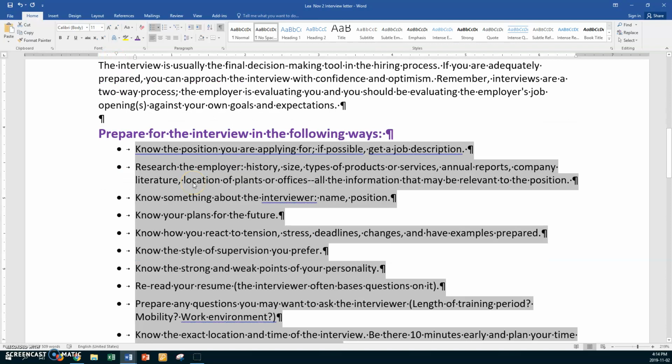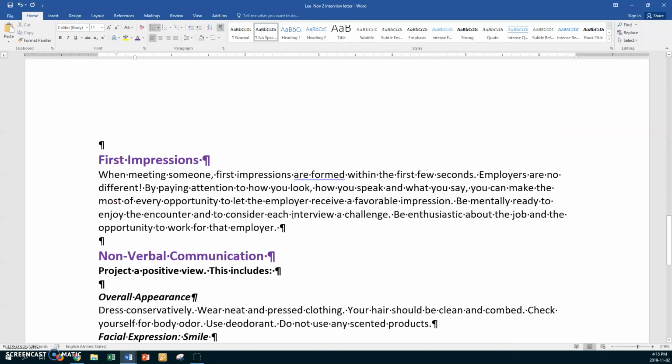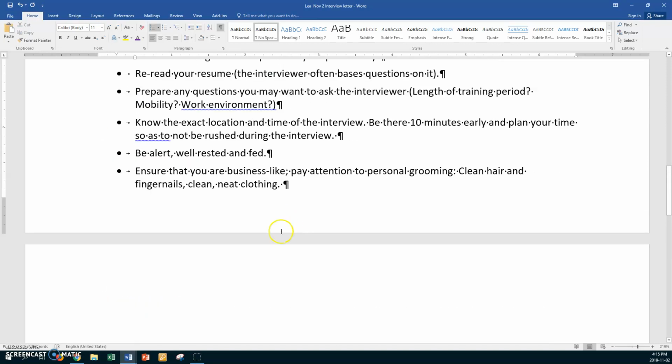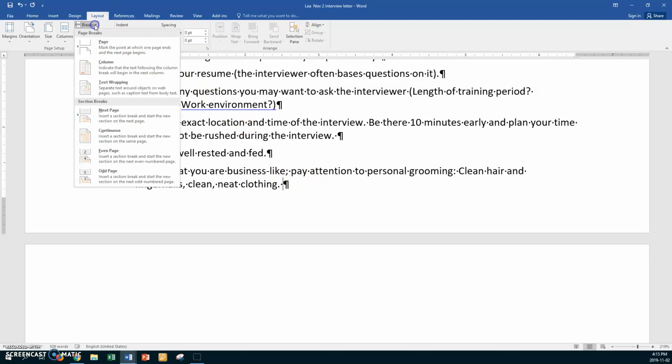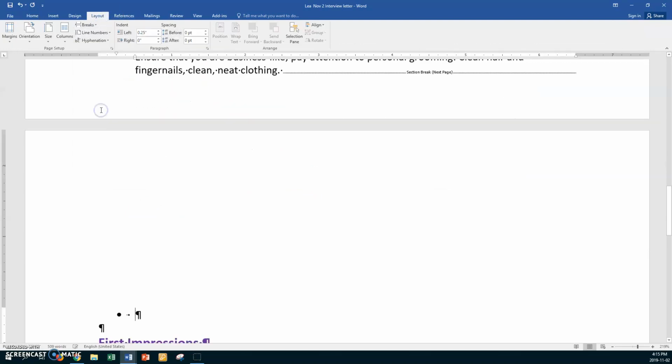All right, is there any more bullets that we have to put in? No. Okay, so now let's go on to the next page, and we have to start at second page. So remember, what do we have to do? We have to go here to the end, and you have to say Layout, Breaks, Section Break, Next Page. All right, now a bullet came down here. We don't want that, so just backspace it out.